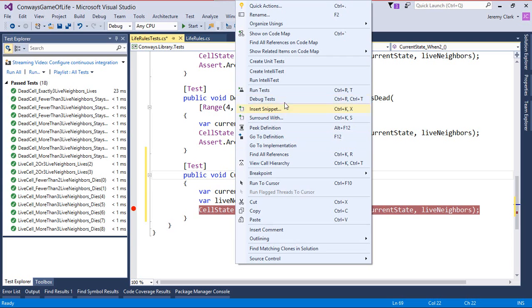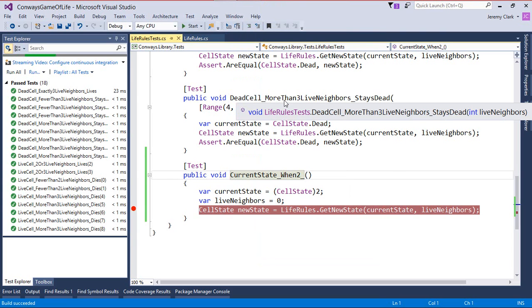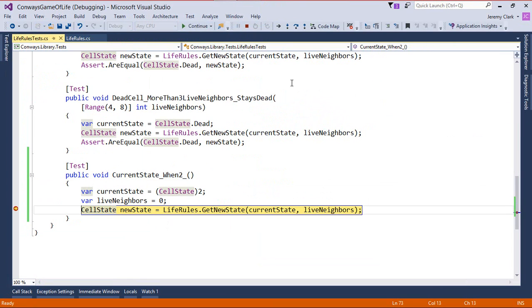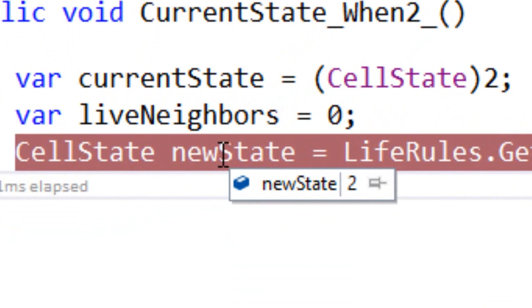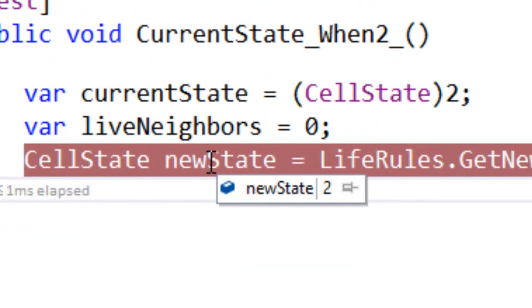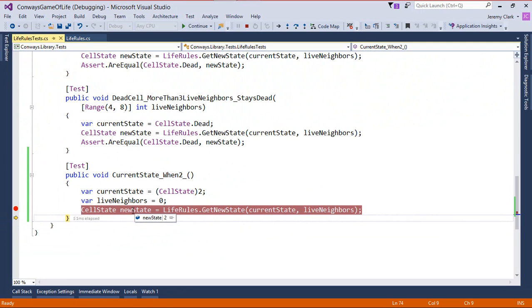So we'll just right click on it and say debug tests. And so we hit the breakpoint right here. So I'm just going to hit this step over button and inspect the value of new state. Now we see that new state is 2. So it's actually the same value that we passed in unchanged.